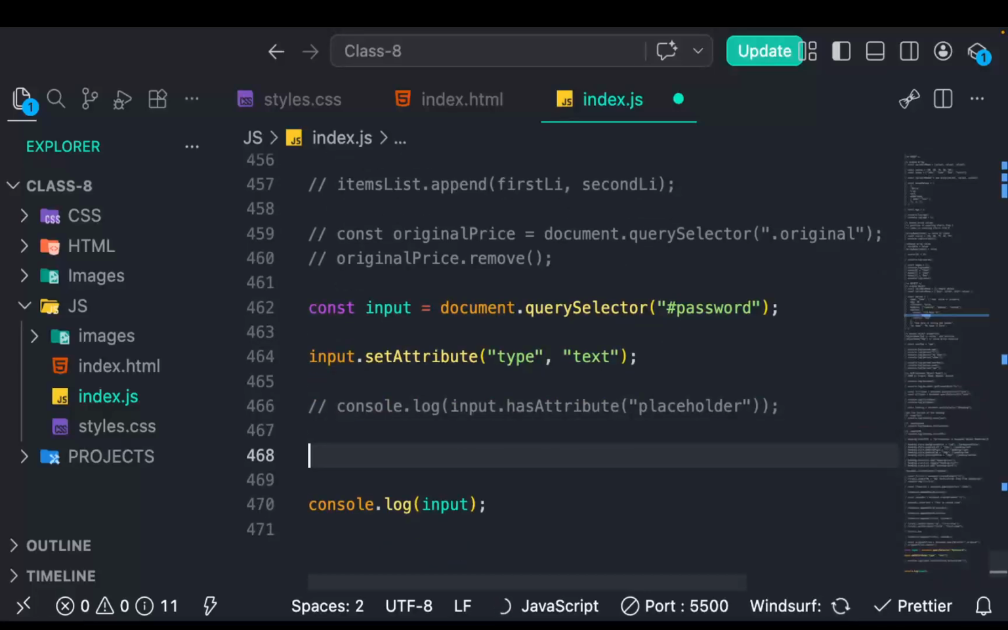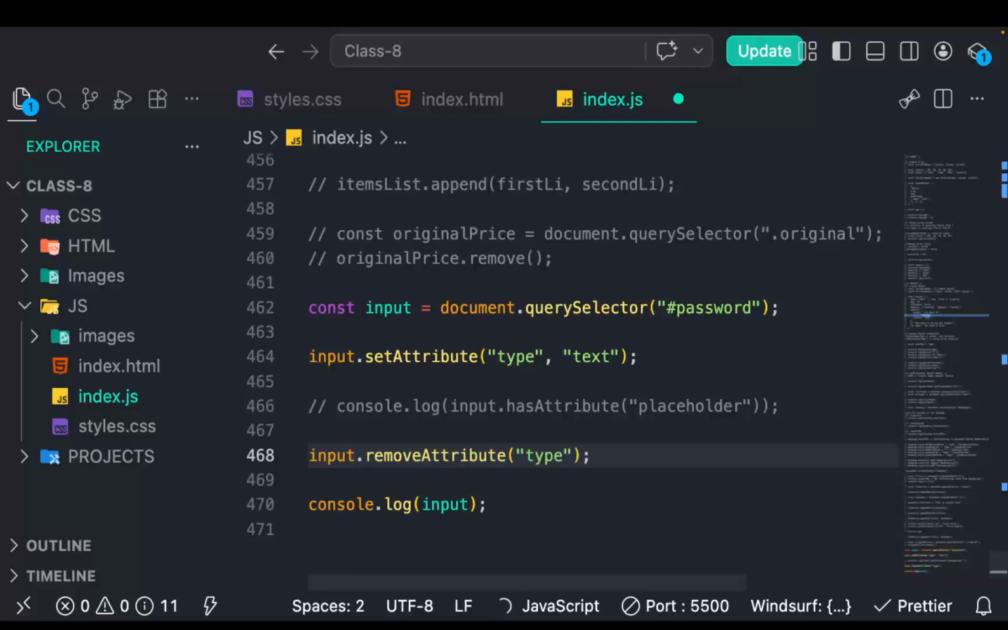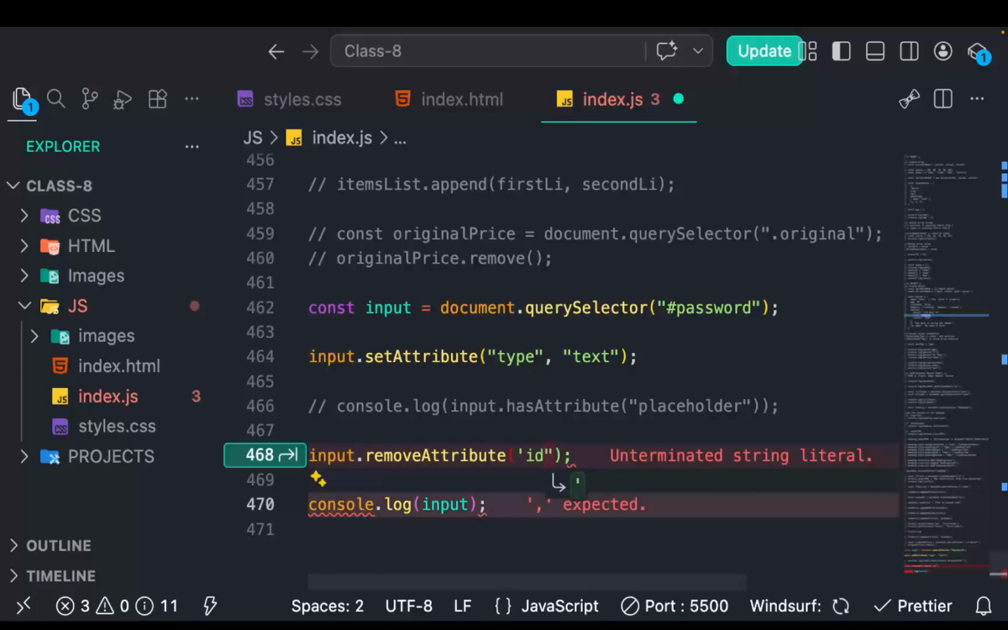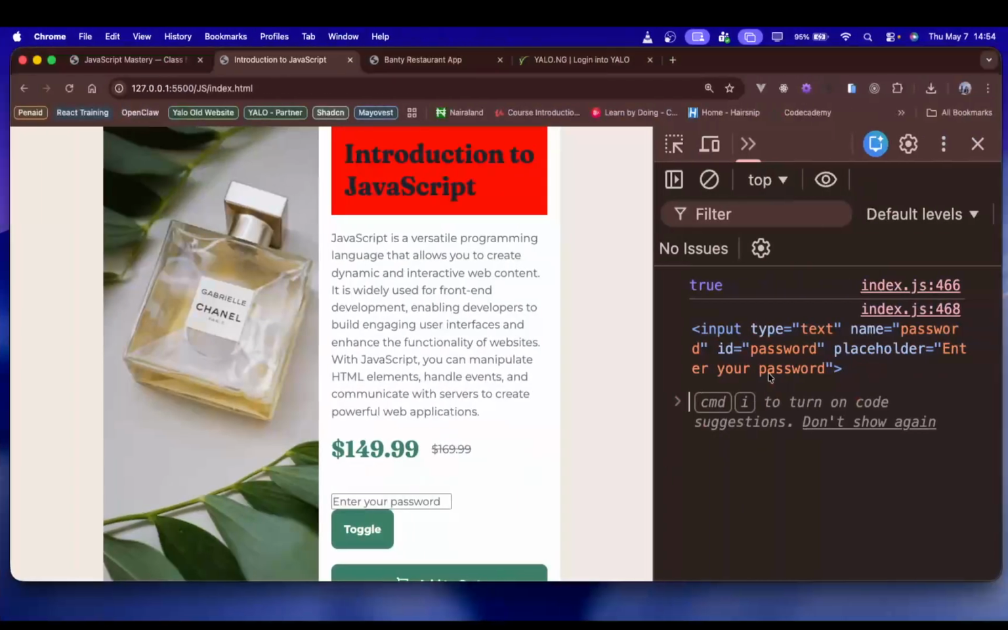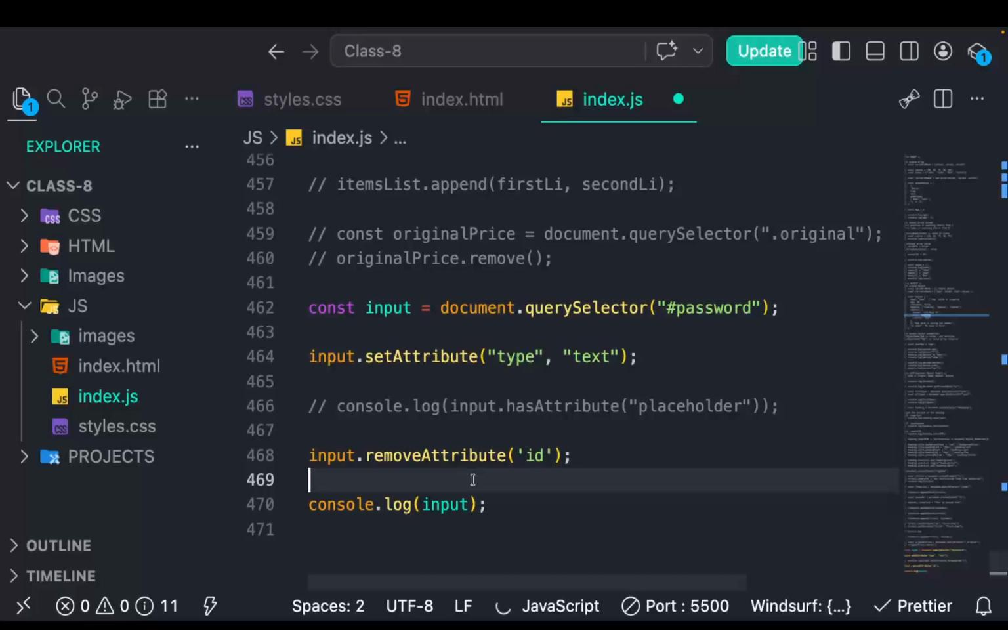And again, if you want to remove any attribute that you don't want, you can use removeAttribute. I don't want to remove type. What I want to remove there is the ID. So on this element, I don't want to have the ID again. Currently, we have an ID of password, but I don't want that attribute again because something has happened, or the user has done something, that doesn't require it anymore. So I want to remove that attribute.